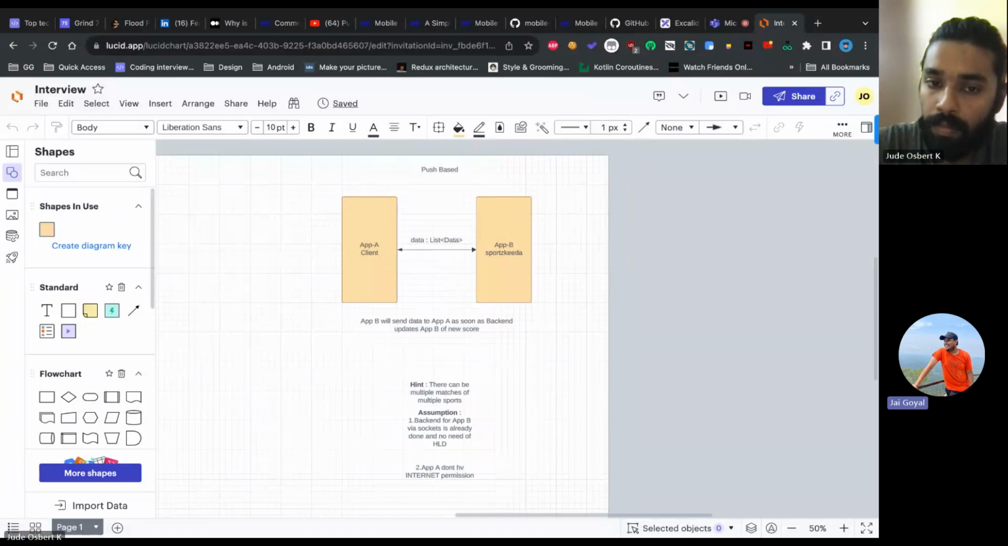Now, if you see, it is written that app B will send data to app A as soon as the backend updates app B. Now app B has internet permission, storage permission, everything. So app B will update their SQL DB, and in turn you need to do something so that your app A can be updated.